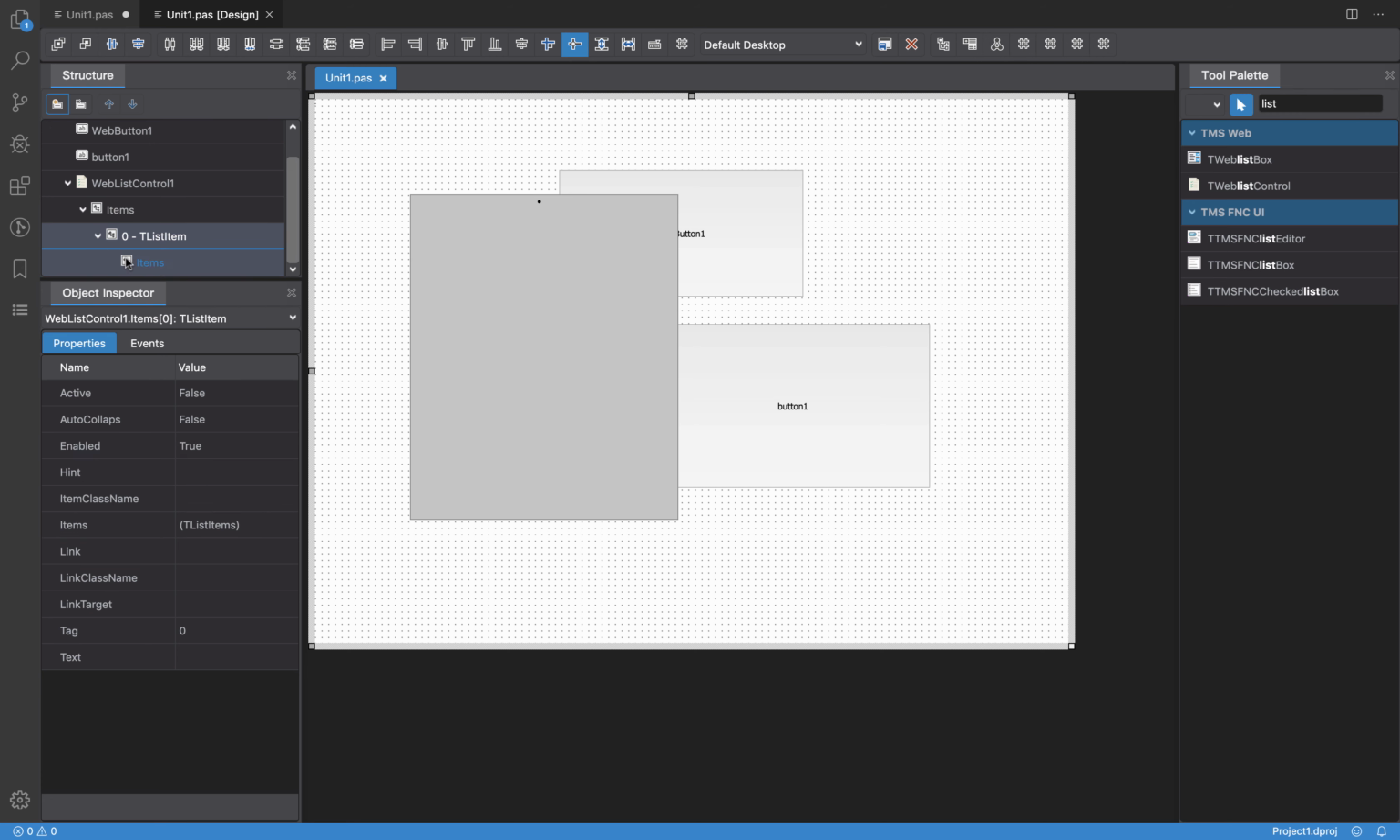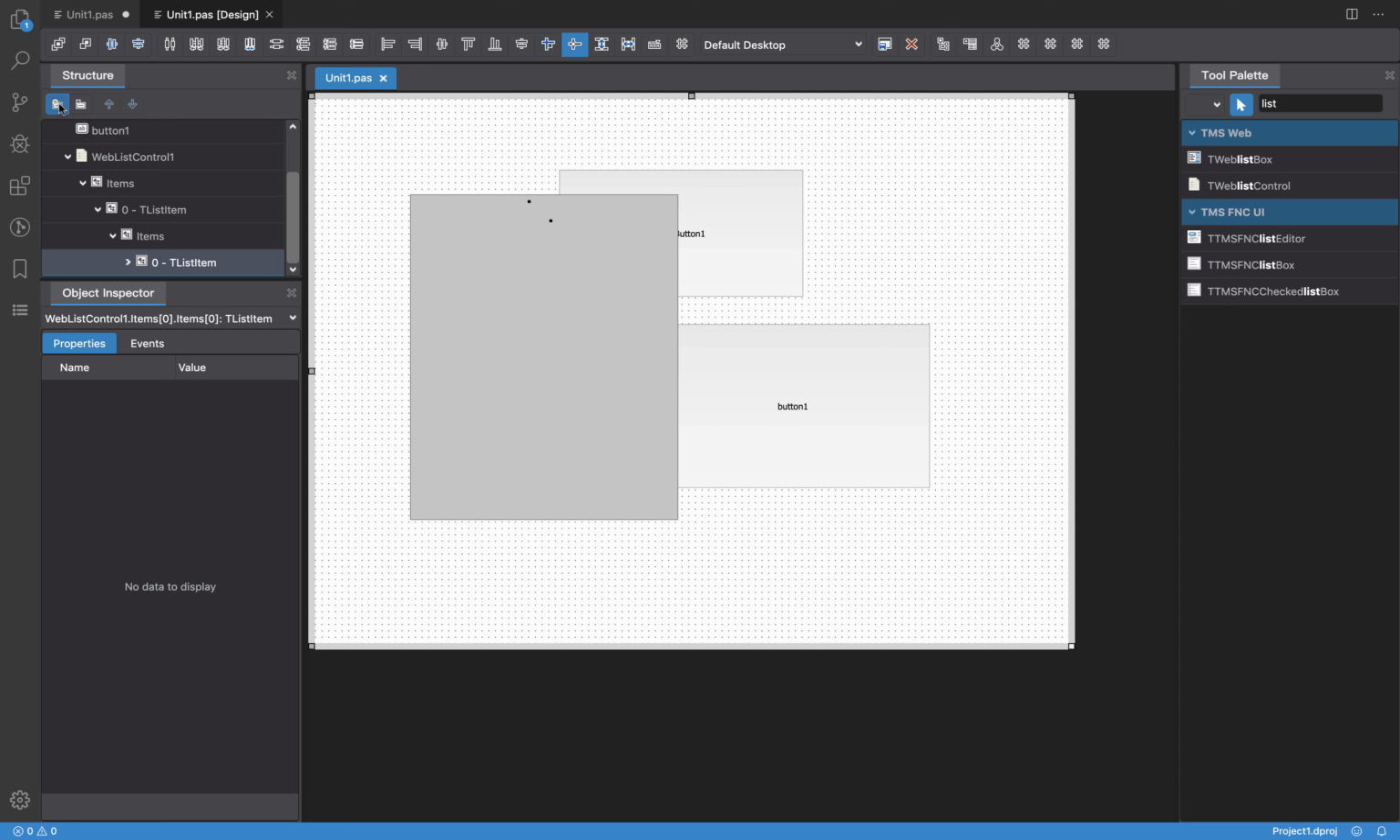But even if we select, for example, the items property of that item, we get here the items property of the first item of the collection property of the items property of the list control, okay, and so on. This works on unlimited levels, so we are always getting a nice indication of what is being selected and to which property or component belong all the properties that you are going to get here.